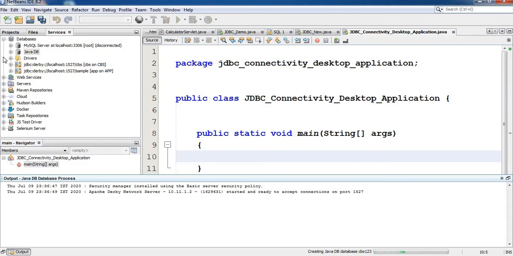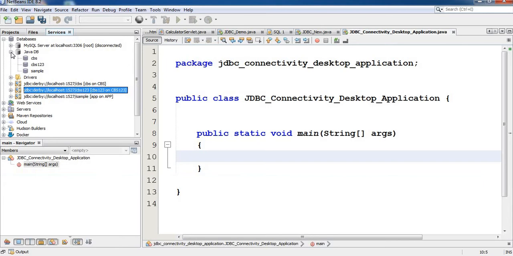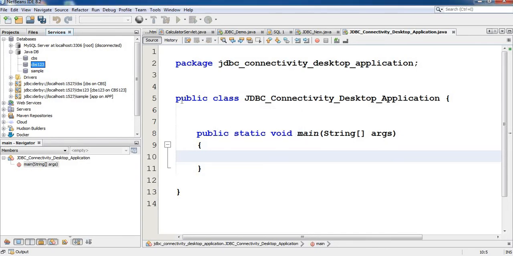So you can just explore this Java DB. Now you can see here I have just created the database. Earlier it was CBS, and now I have created this CBS 123. Now you can connect this. Right click and you can connect this. So you can just click on this connect button, and it will be connected here.